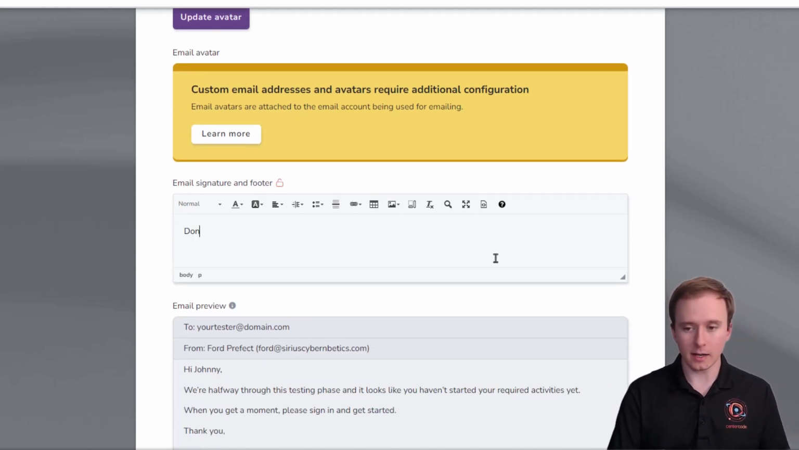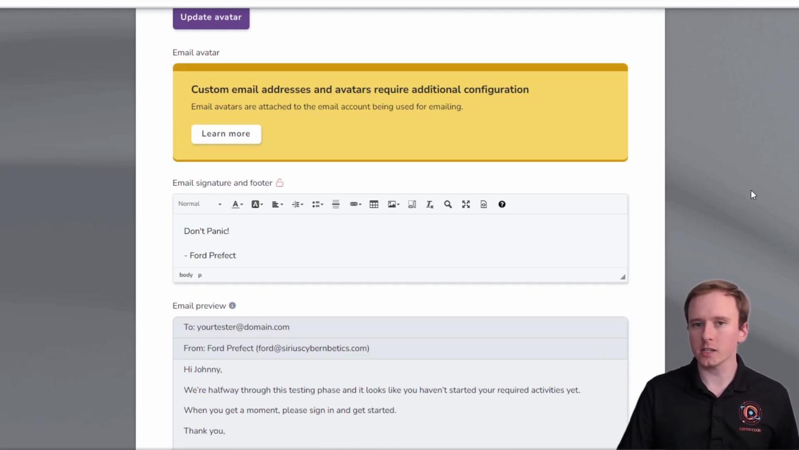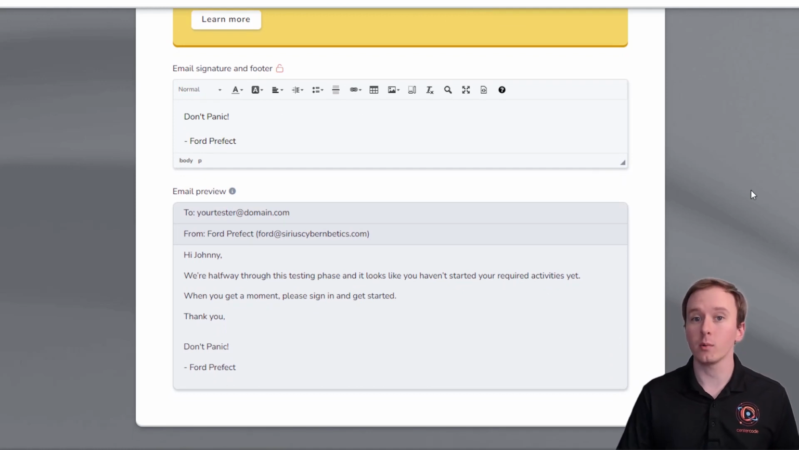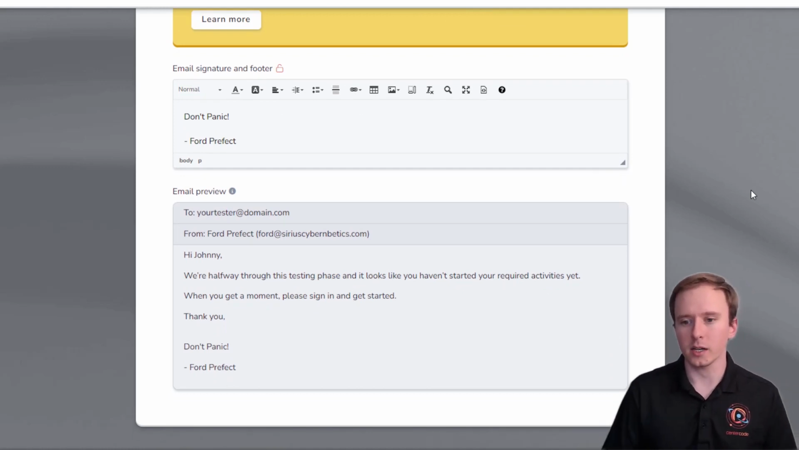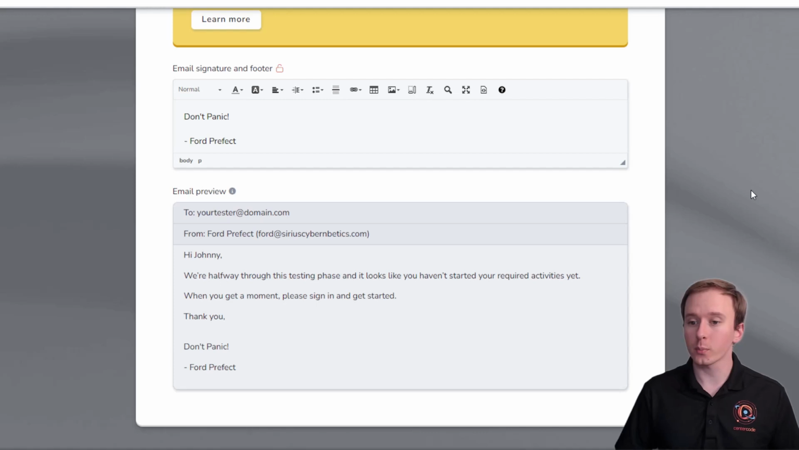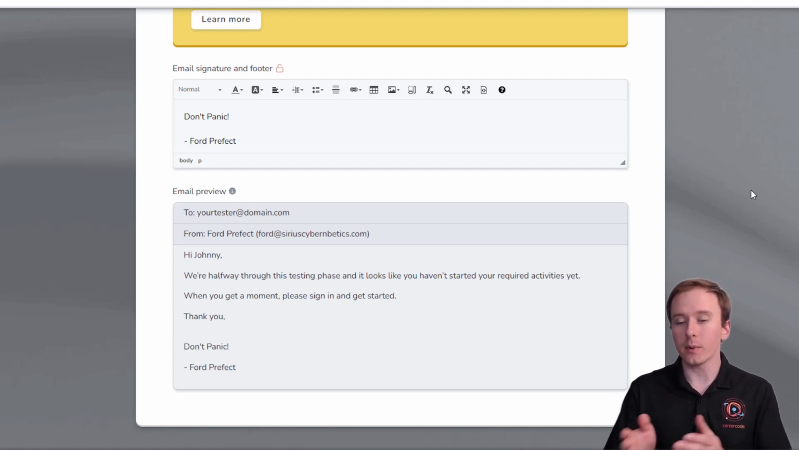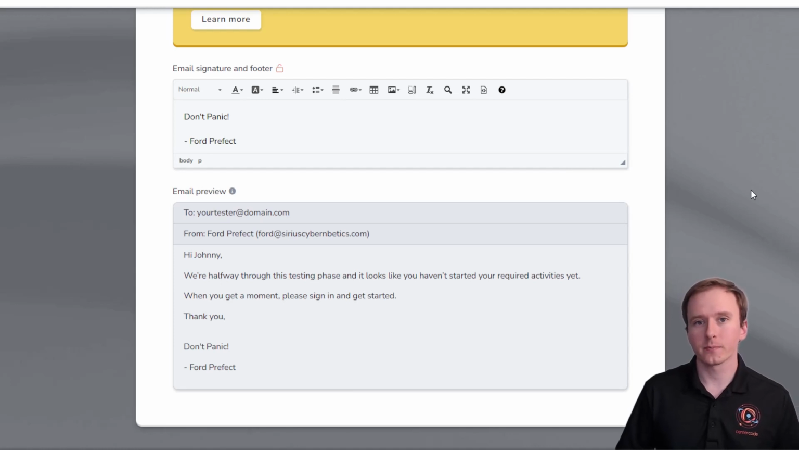We can also edit his footer, so I'll just say don't panic, forward prefect. And then once you're done customizing Ted, you can preview exactly what it's going to look like in this box right here. So you can see that it's from forward prefect, it's from that specific email address that we set earlier, and then we have our brand new custom footer.